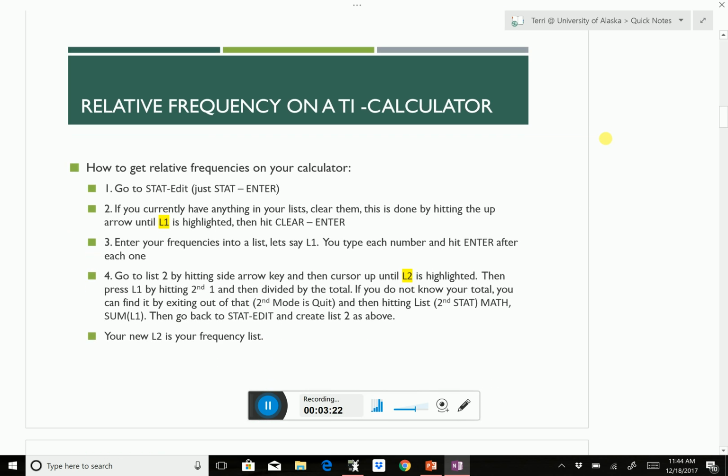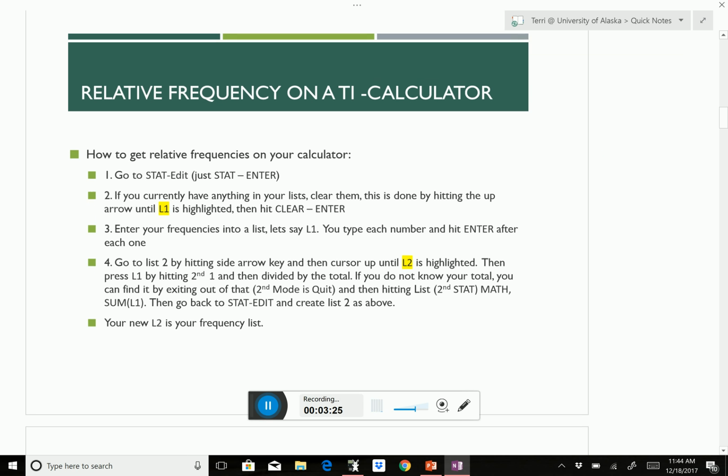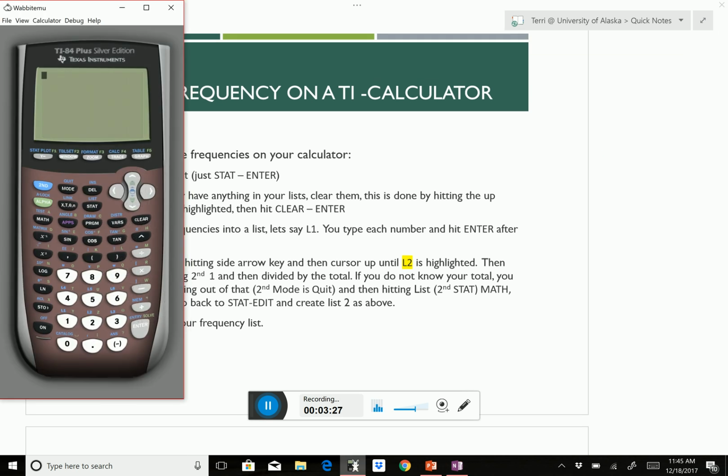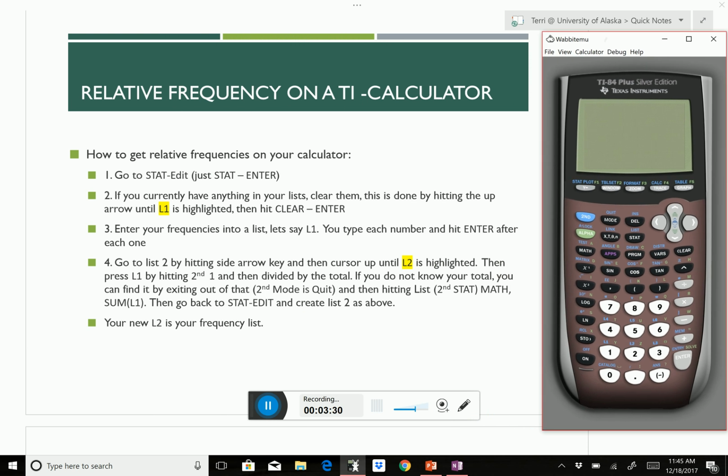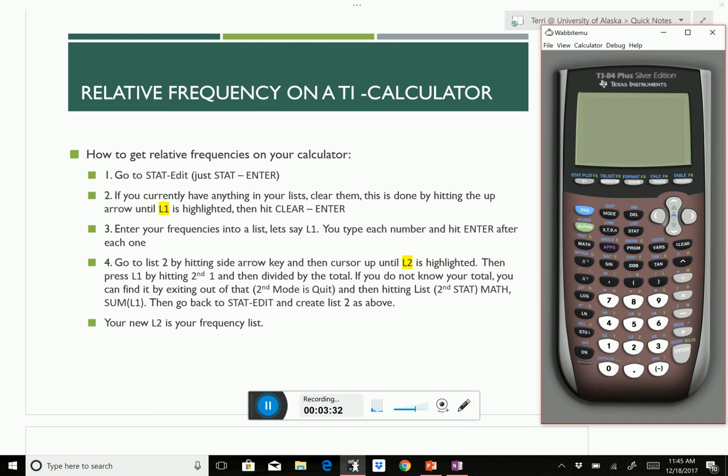So let's talk about how we go about doing this on our calculator. When we bring up our calculator, the first thing we want to do is enter all of our frequencies. In order to do that, you're going to go Stat, Edit, and then I want to enter my lists. Now I don't have anything in my lists. If I did, I would go up, highlight where it says list 1, and hit clear, enter, and that would clear anything that was already in there.